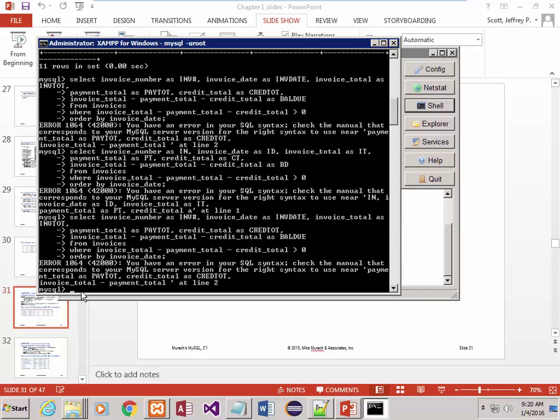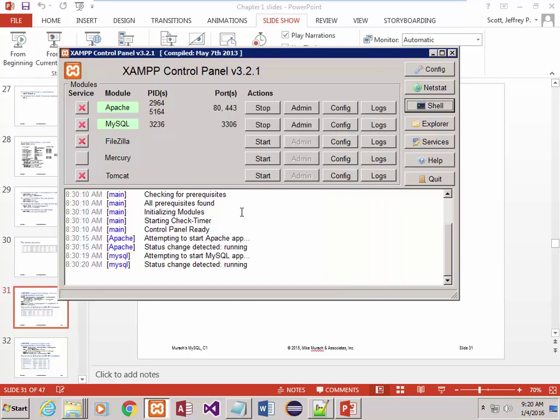And it's still giving me an error. Doggone it. All right, let's do it like this. Let me show you it using phpMyAdmin. So I'm going to come over here to admin.